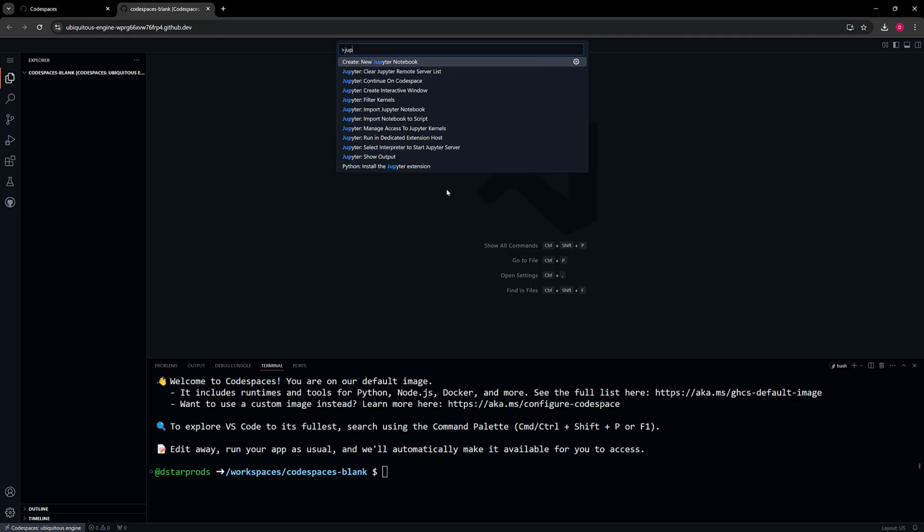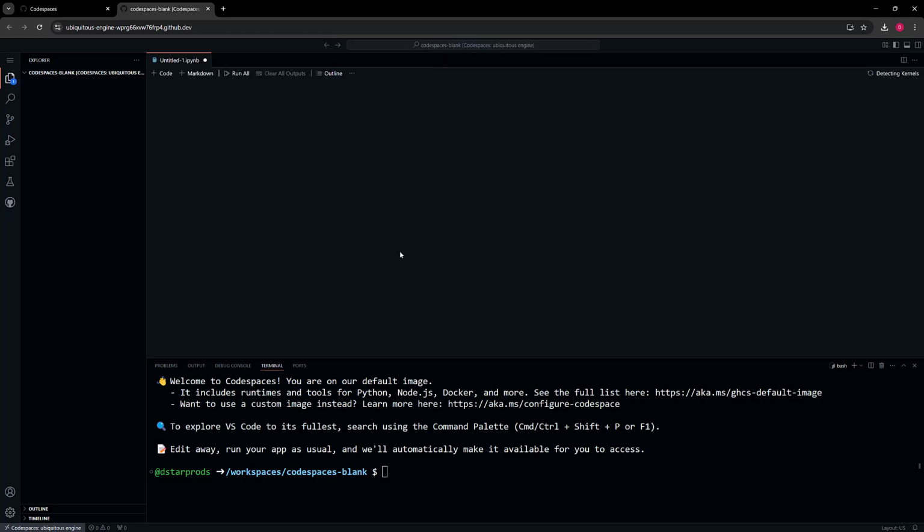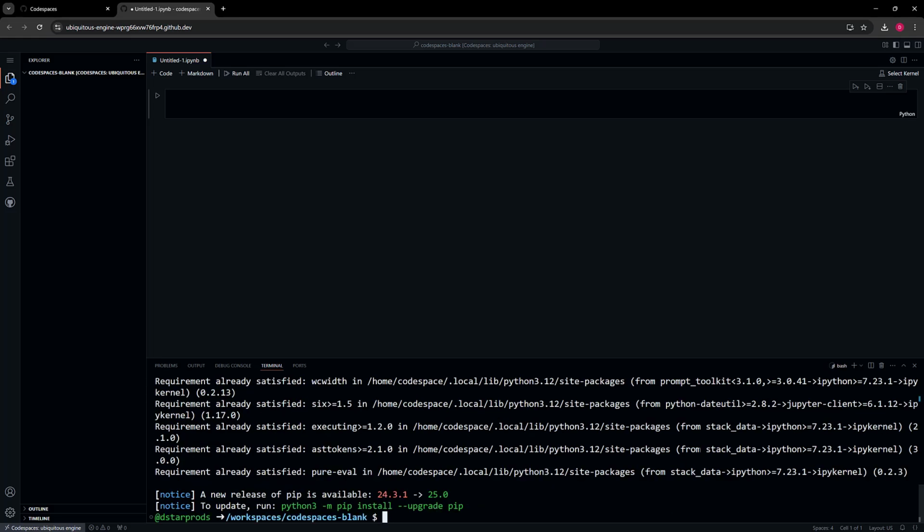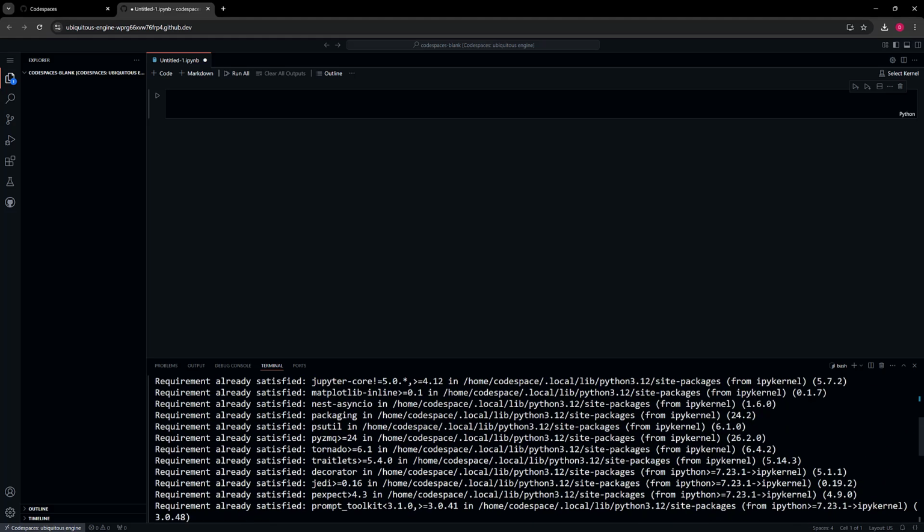Now, Jupyter is spelled with a Y instead of an I. And you're going to see this command here for create a new Jupyter notebook. So click that and you're going to see something like this come up. So before I can use a Jupyter notebook in GitHub Codespaces, I need to install a Python package called ipykernel. So I can say pip install ipykernel. And it looks like that actually was installed with the Codespace, but you still may need to install it.